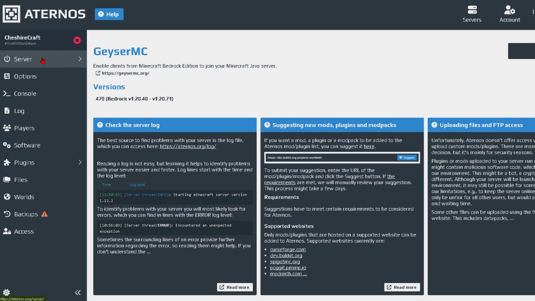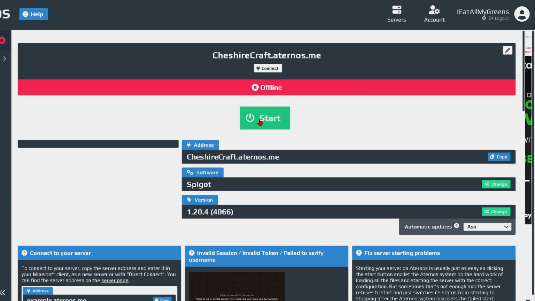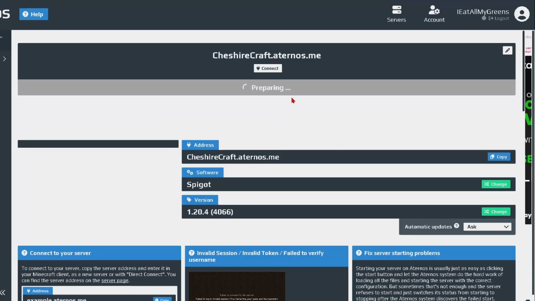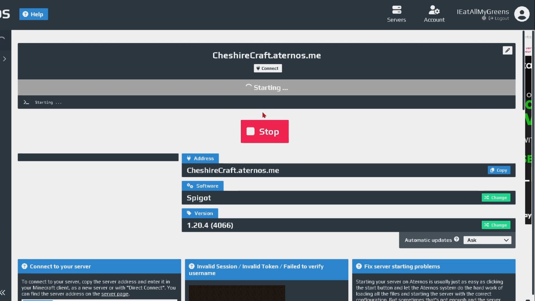Let's head back over to our server page. Now we can start up our server. So to do that, just click start. Accept the EULA, and now our server is starting up. It will take some time, so you can use this time here to launch up Minecraft. It is important to note, while the server is free, the server will only be running when there is a player online. So you'll either have to have a player AFK on the server, or make sure that you launch the server each time you want to play.